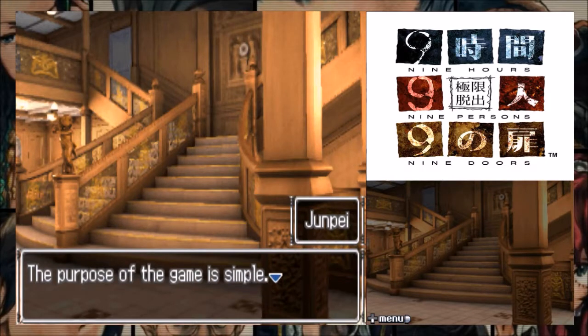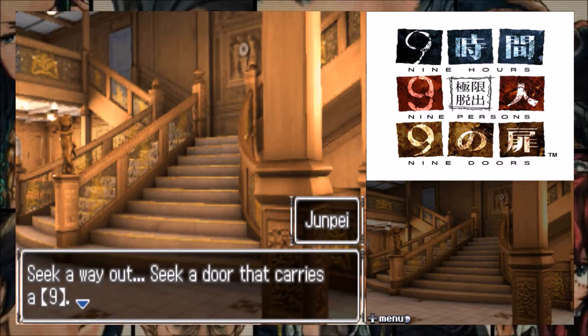The purpose of the game is simple. Leave the ship alive. It is hidden, but an exit can be found. Seek a way out. Seek a door that carries a 9.